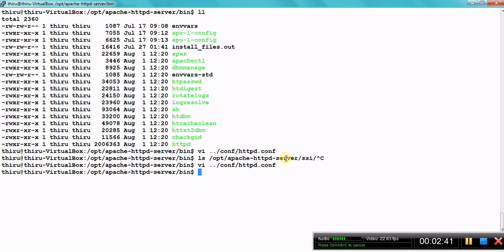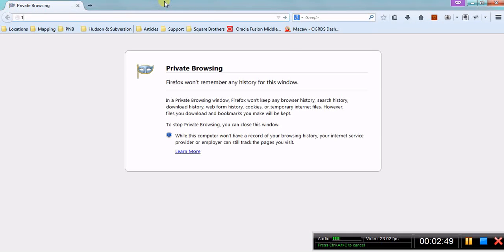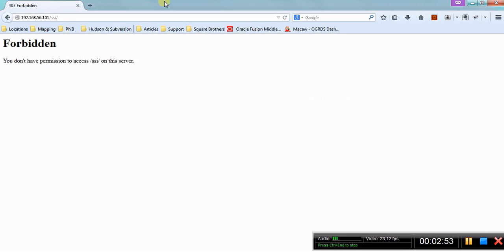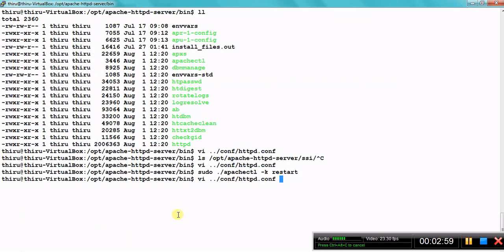Just restart the server and verify whether you are able to access it or not. Open a private session, type 192.168 and type SSI. You don't have permission to access SSI on the server. So you need to enable a directory option. I have already put up an example here.